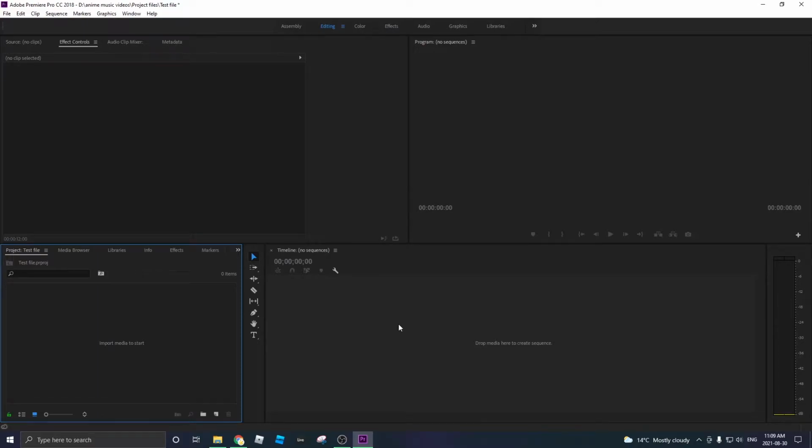Hello everyone, today I will be helping you guys fix the issue where after importing an image sequence, the FPS settings changed. The frame rate has changed, which results in your clip being sped up or slowed down. So let me show you an example of what I mean.